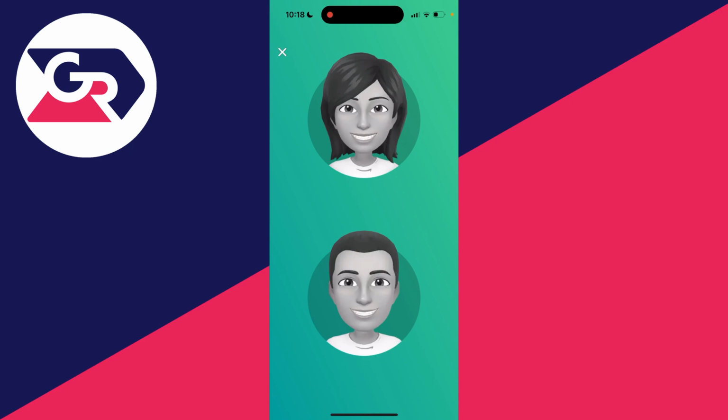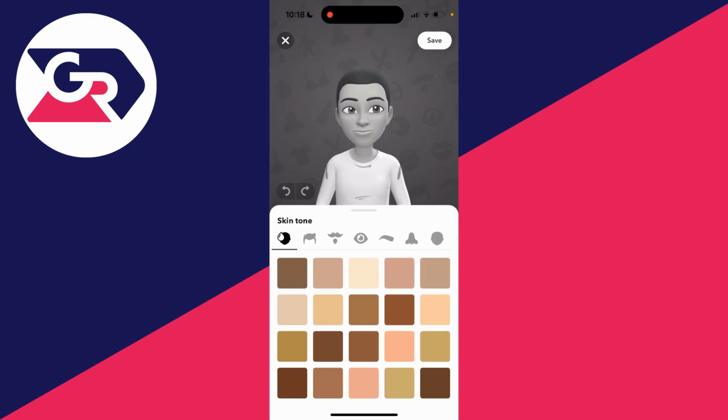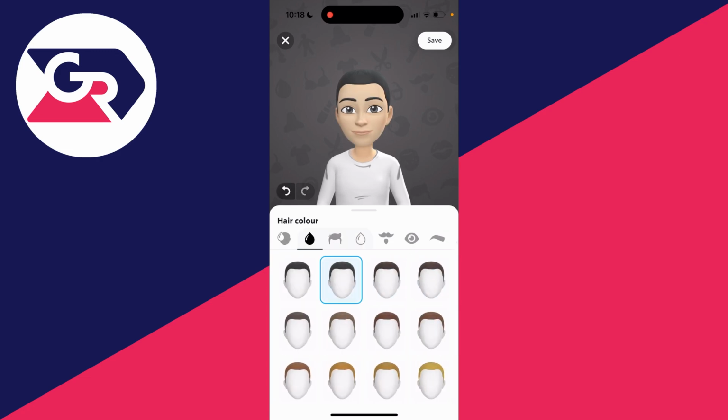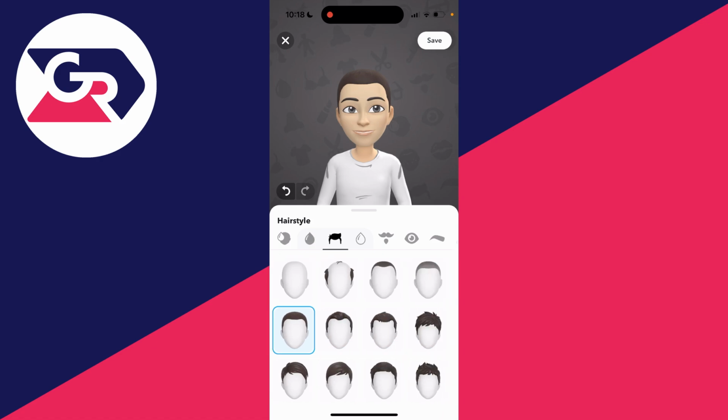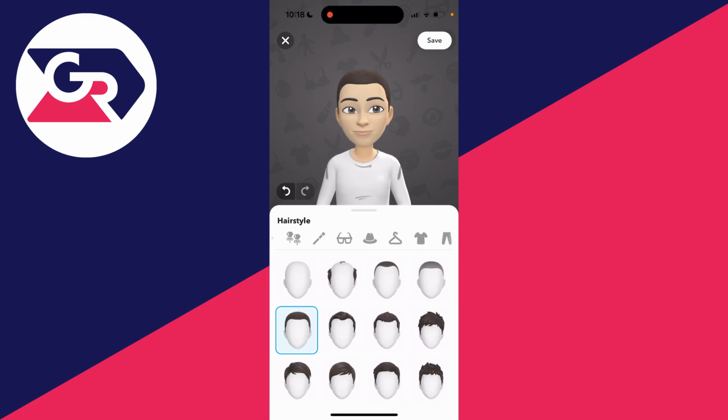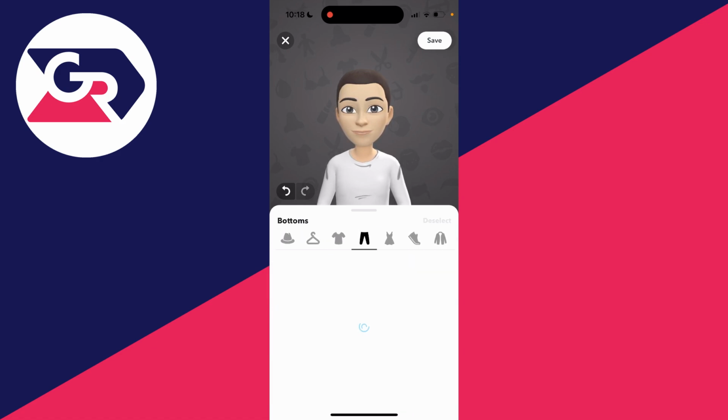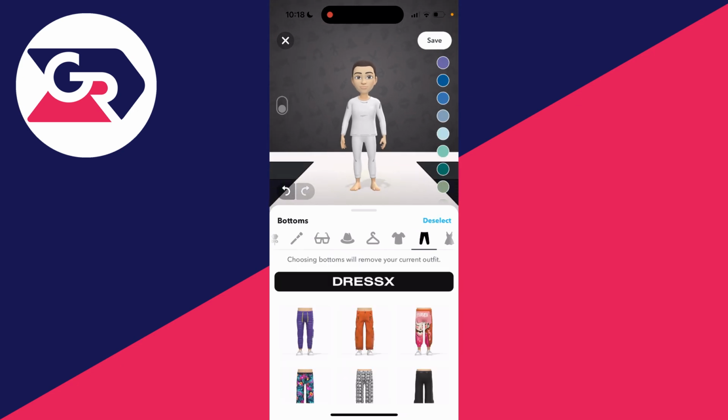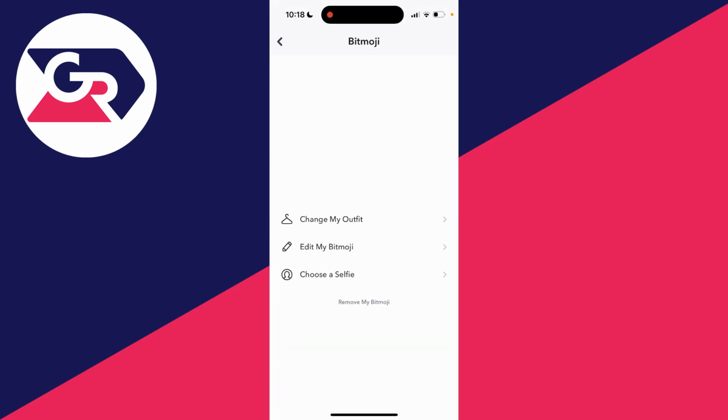You can then choose the gender, so I'll choose male. And what you can then do is start going through the full customization process. So you can choose skin color, you can then choose hair color, hairstyle, and literally all of this can be customized. So scroll through at the top and you can then even get into clothing as well. And then once you're happy with it, all you need to do is click on save in the top right. And that's it, you've now created it.